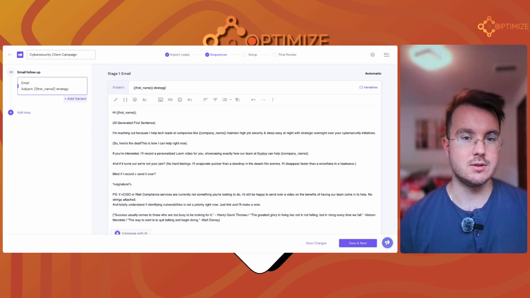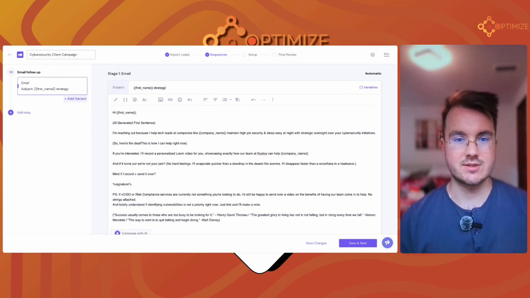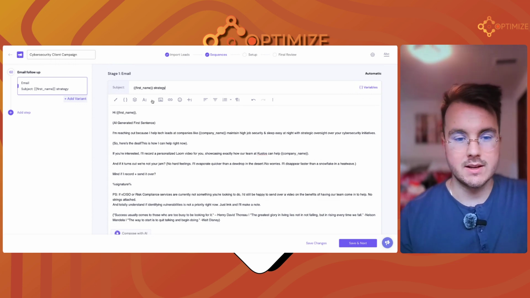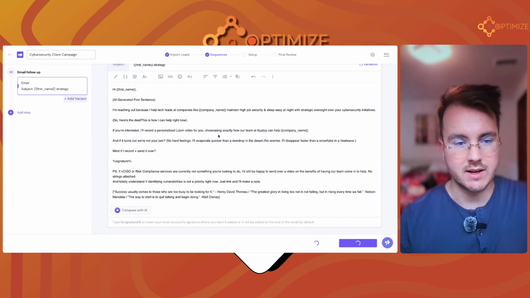I don't know about you, but if I get an email in my inbox and it just says something like "Ian strategy" or "quick question", or anything where it's more of a risk for me not to open it and see what it says than it is to delete it, then that's what we're going for here, right? So this is the first email, and we'll save changes real quick.